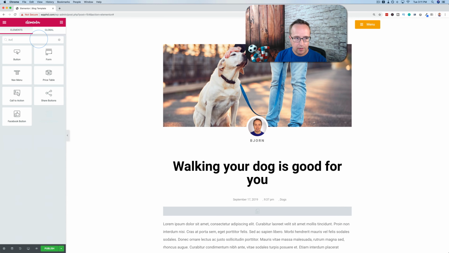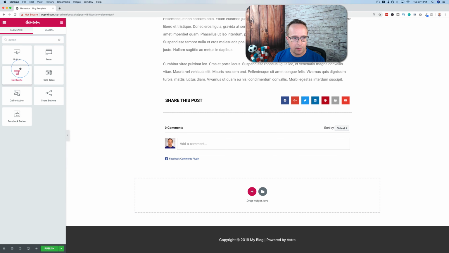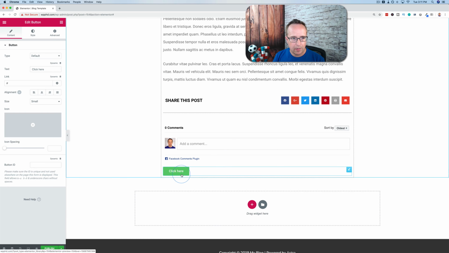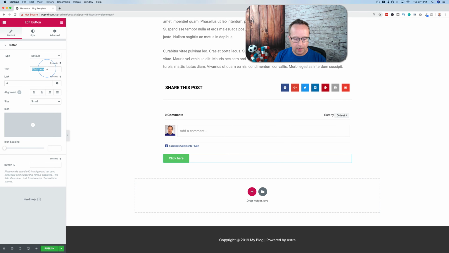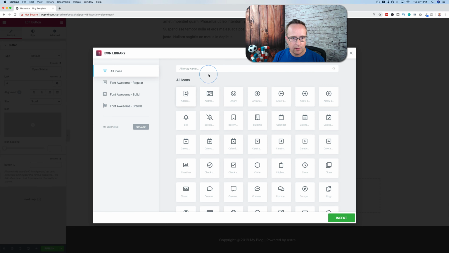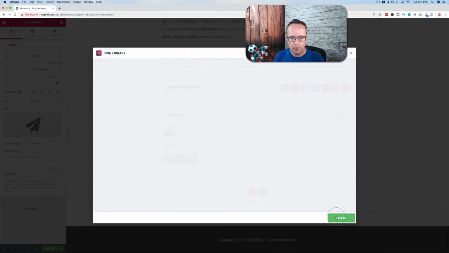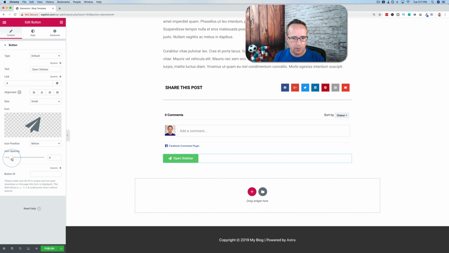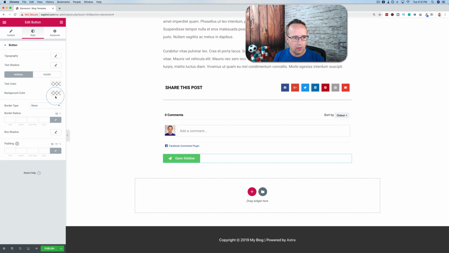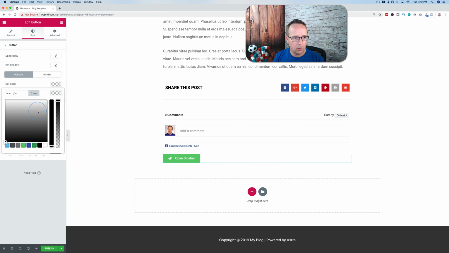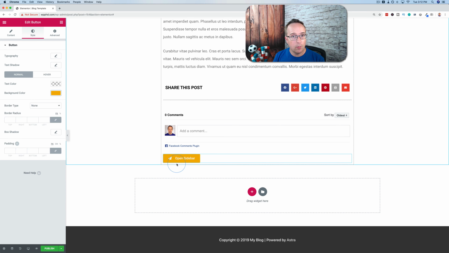Let's add a button. I'm going to add it at the bottom of the template, the very bottom, plop it in there. For the button text, I'm going to have open sidebar. And then I'm going to add an icon. I'm going to make it a paper airplane, this one right here. Insert, add some spacing. I'm going to change the color to be orange. There we go. There's our button. This is the button that will open the sidebar.